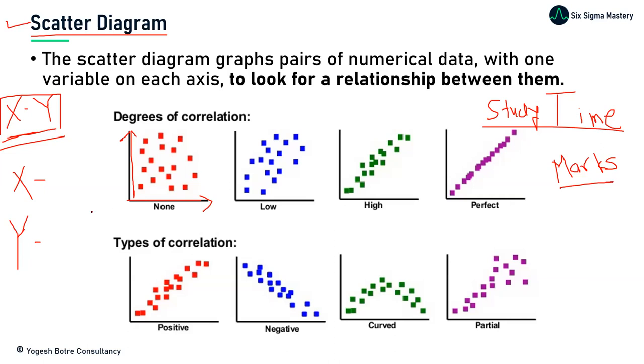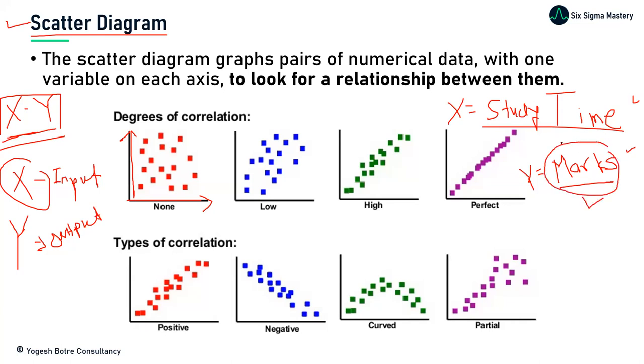So the differentiation is very simple. X is called input and Y is called output. Now tell me which one is X and which one is Y out of these two. Y is marks. Perfect. And X is study time. Input is my study time, output is my marks, right? The more time that I put on studying, the higher the marks. So this is basically depending on my X variable, so this is also called the dependent variable.